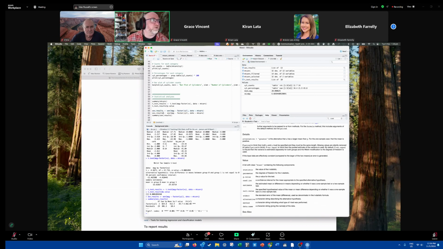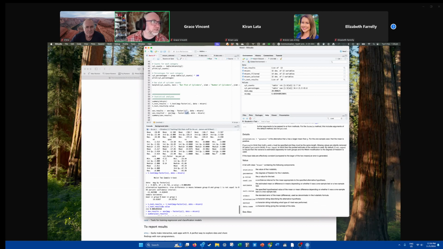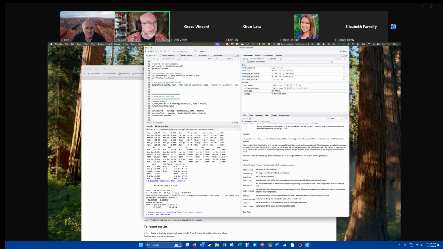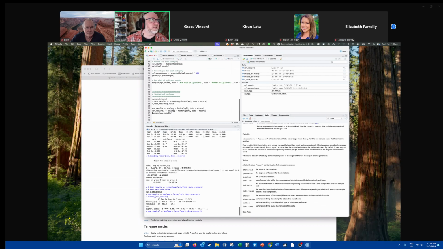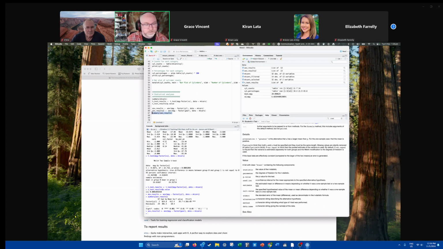I want to do ANOVA results 2. Instead of this one being cylinder, I think I've got another one there, which is gear or something. Yep, gear's got a few levels. All right, so let's have a look at what this one looks like. And that one, sorry, it hasn't run because I need to ask for the summary.